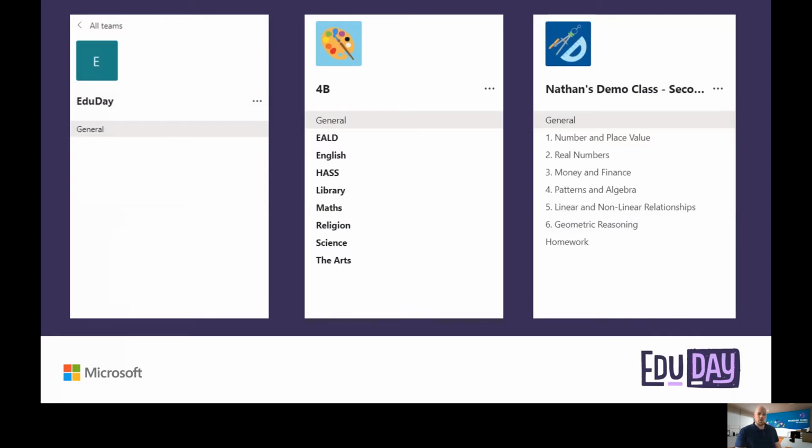The one on the left is an example of what we have right now. Every time you create a new team or a new team is created for you, it will have the name and the general channel, and that's there by default. We then have two examples there on the right-hand side. The 4B one is a primary school example, so this particular primary school teacher has created separate channels for each one of the subjects that they teach.